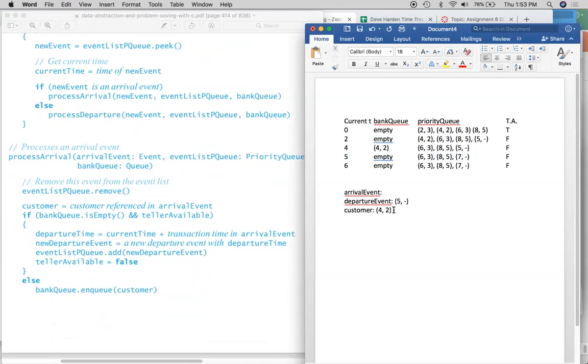So now the arrival event is that 6,3. Remove it from the priority queue. Customer gets, so customer is going to be the 6,3. I think we can just remember that. It's sitting right there. If the bank queue is empty, it is, and the teller is available, it's not. So we're not going to do this. We're going to do the else, which is just put the new customer in the bank queue. So this goes from being empty to having 6,3 in it. And that's the end of process arrival.